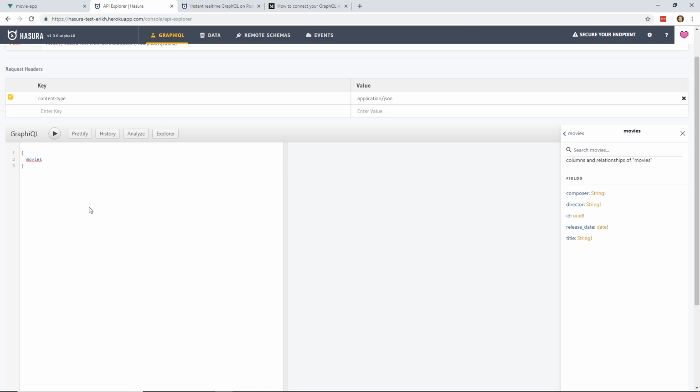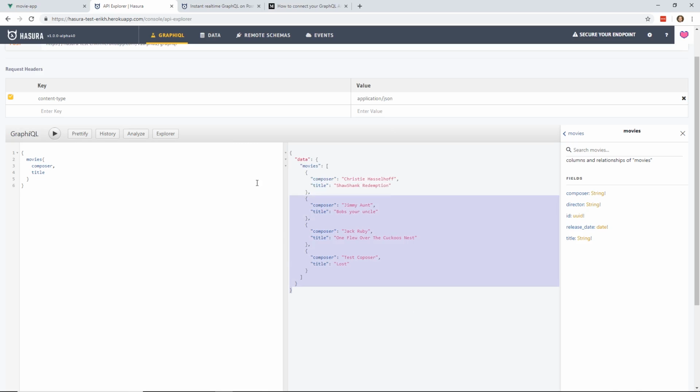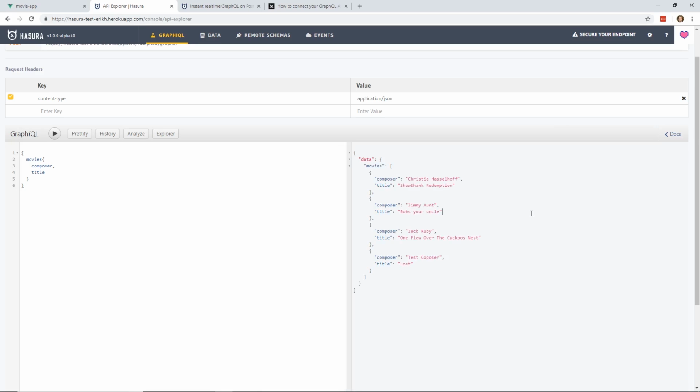I can do movies. And then inside my movies, let's say I want to list out the composers and the titles, and then run it. You can see here, now I have the four ones with composer and title. So I can do my queries here. I can do an explorer. It's really simple, really easy to use. And it's all set up.